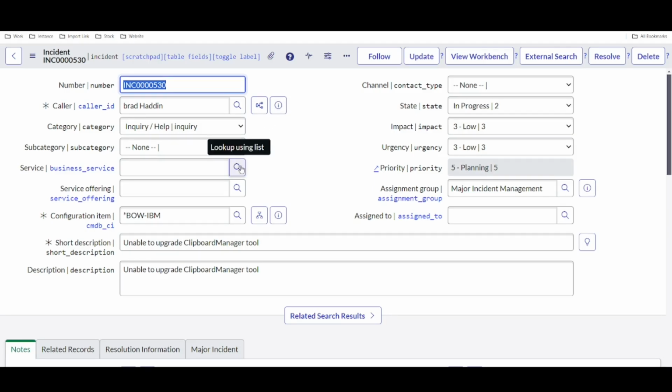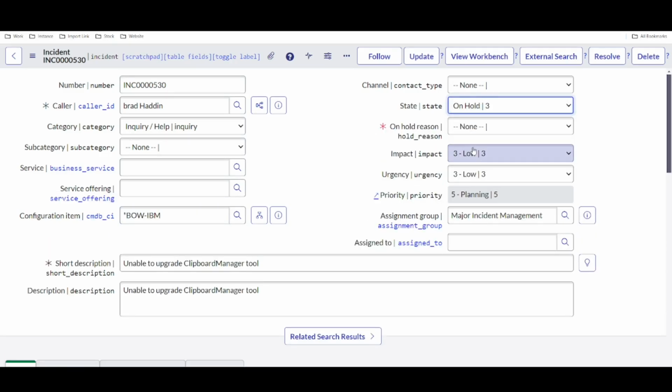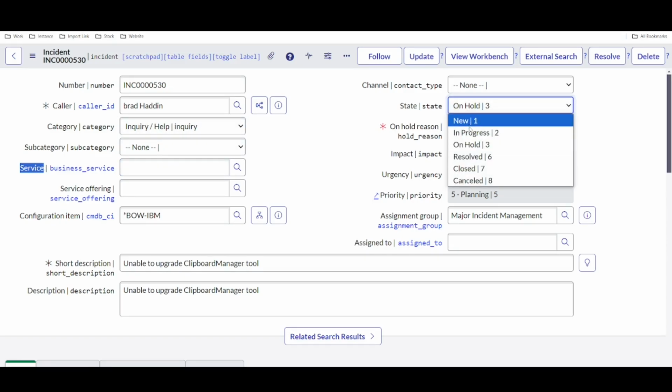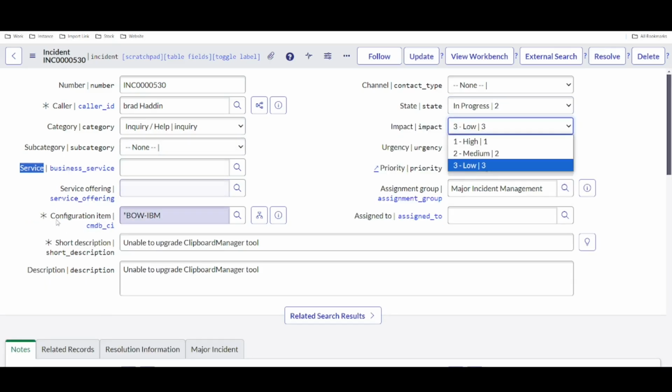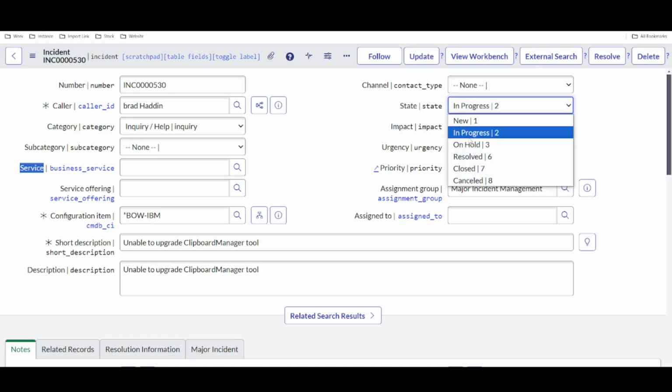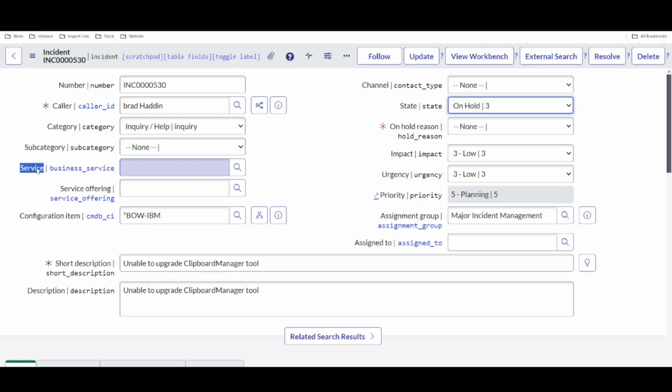Our requirement last time was that if the incident state is in progress, we want to make this configuration item mandatory. Whenever our incident state is on hold, we don't want this configuration item mandatory, which is working perfectly fine. But now we want to make the service field mandatory. So let's understand one more time. Whenever our state is in progress, we want to make this configuration item mandatory, which is working fine. But whenever the state is on hold, we want the service field to be mandatory.